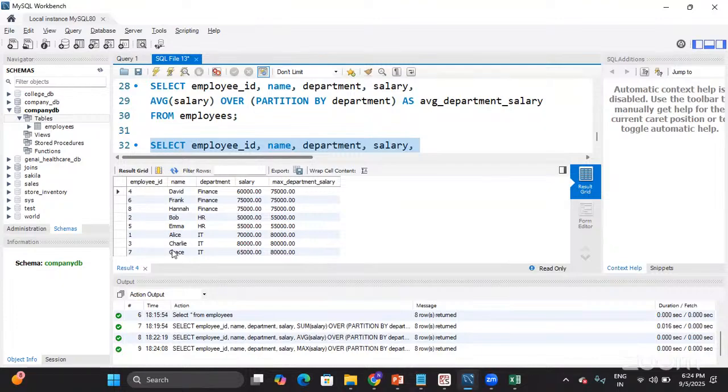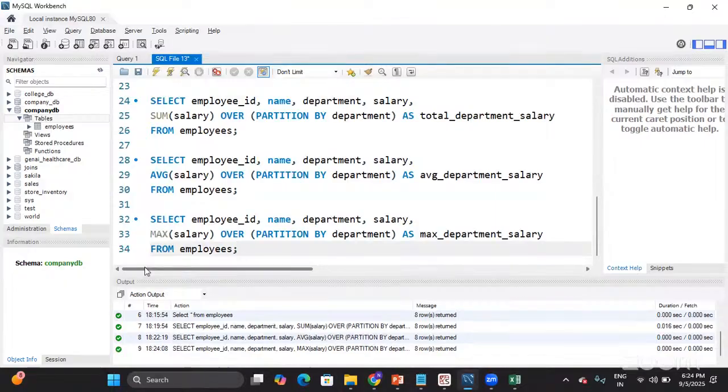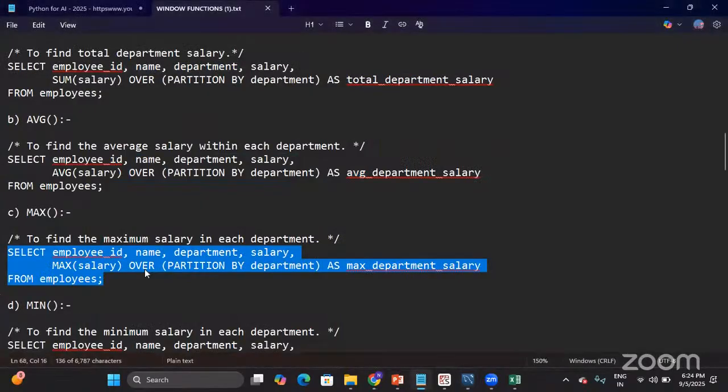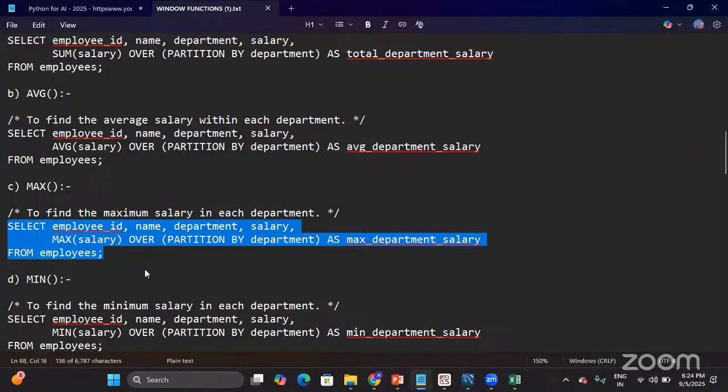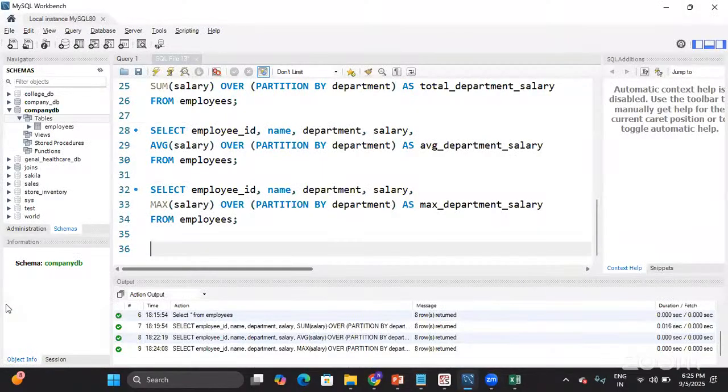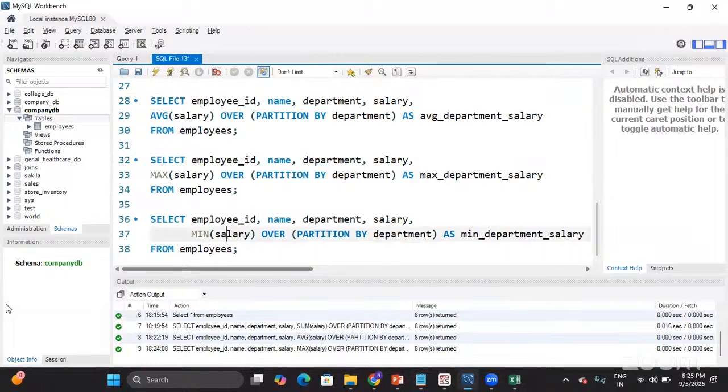So that is how the max window function works. Instead of returning one single value as output, it is returning the value for each and every record. Next to max, we have the min function. The maximum function will return the maximum value, and the min function will return the minimum value. Right? So when I say min of salary, the minimum value of the salary for each and every department will be returned, and it gets stored under the minimum department salary column.